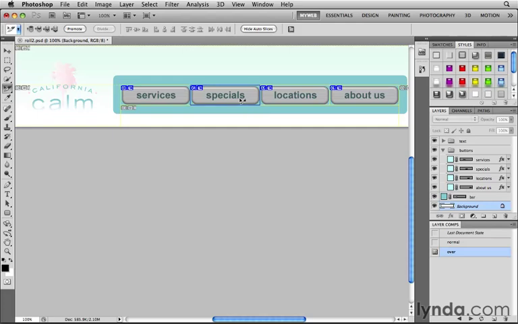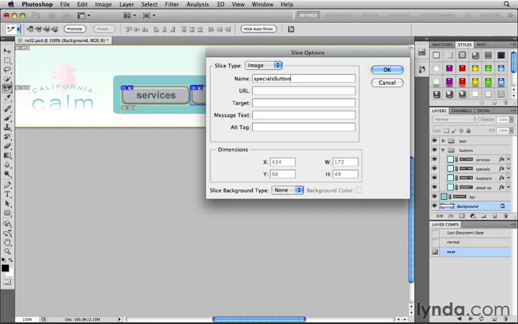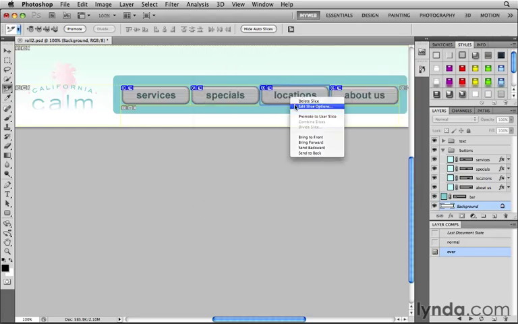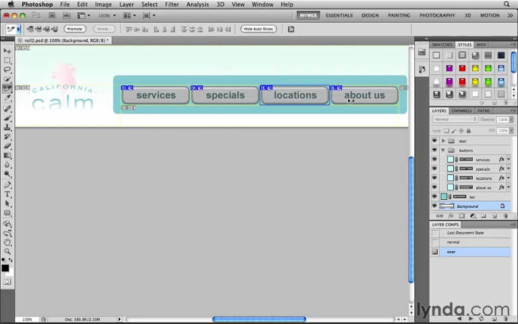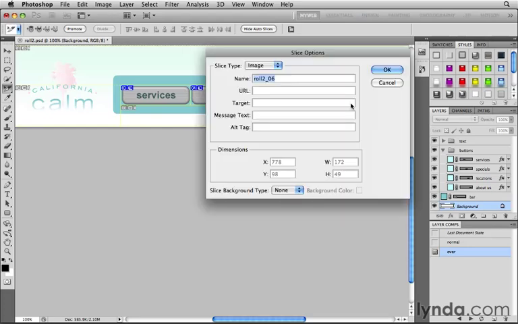I'll do the same with each of the other button slices. This one will be the Specials button. This the Locations button. And this the About button.